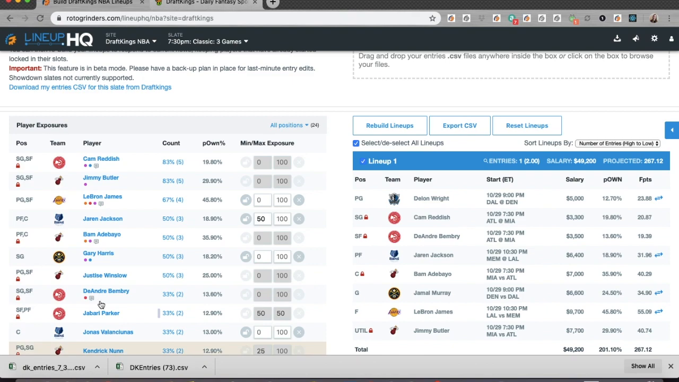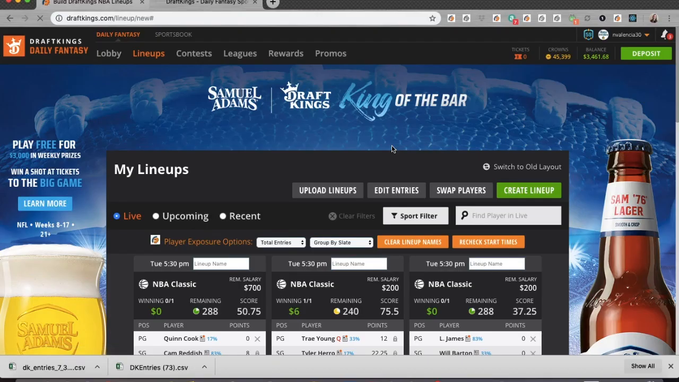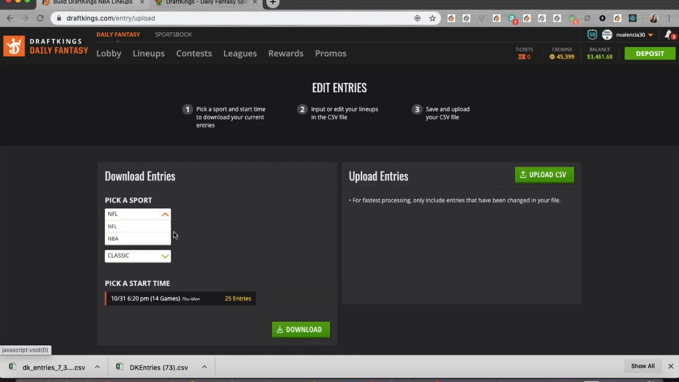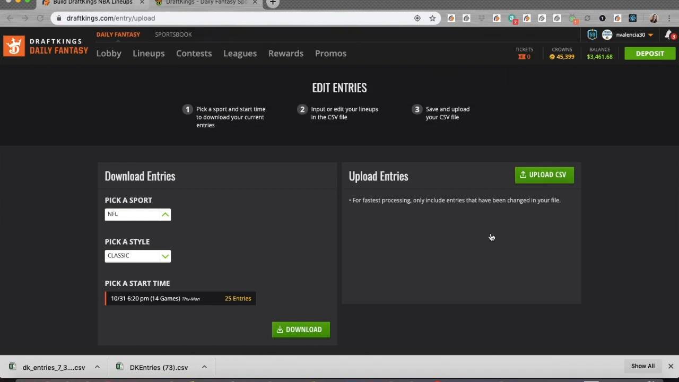I get my CSV file down here. I go over to DraftKings. I click on the Edit Entries button. I pull up the slate that I want. I don't even need to worry about downloading the entries, actually. I can just upload directly, so I can go over to the right on Upload Entries, pull in my new file, and boom, I've uploaded my entries on DraftKings.